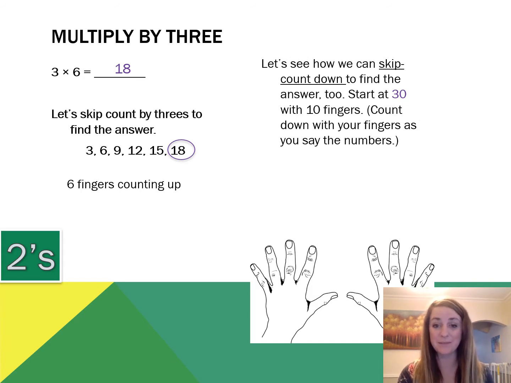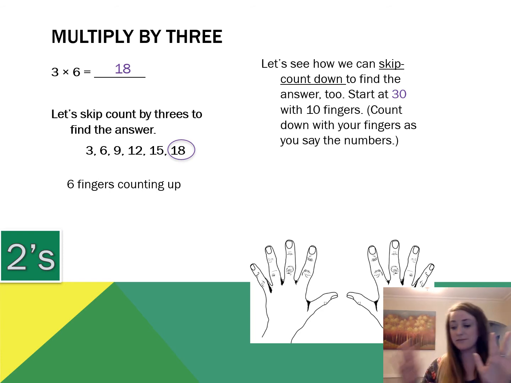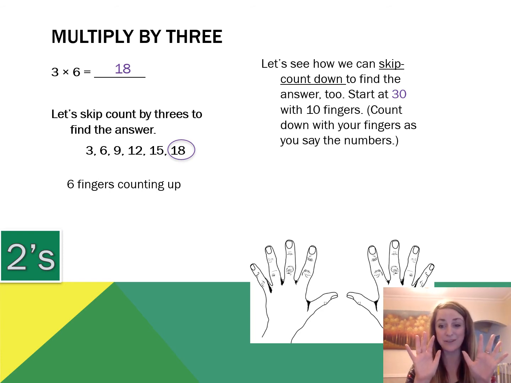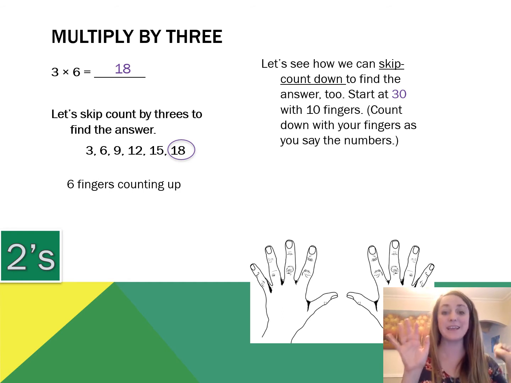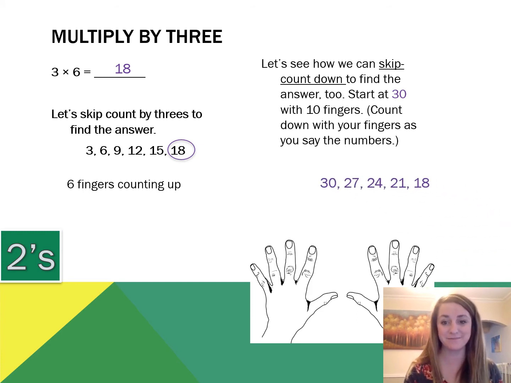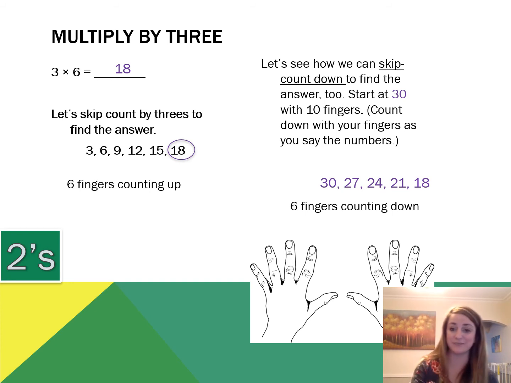Let's see how we can skip count down to find the answer too. Let's start at 10 fingers at 30, and then count down until we have 6 fingers remaining. Now that we have our 10 fingers up, let's skip count down. 30, 27, 24, 21, 18. Now we had 6 fingers counting down.